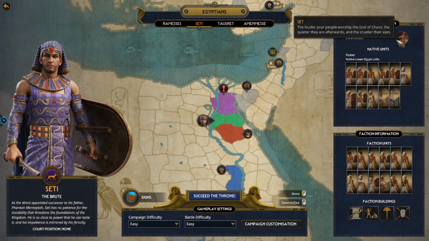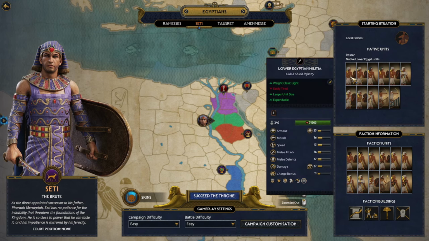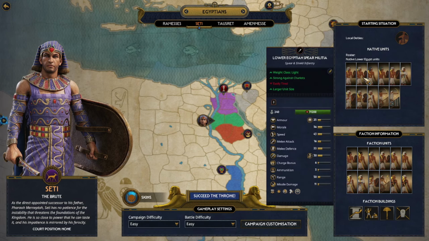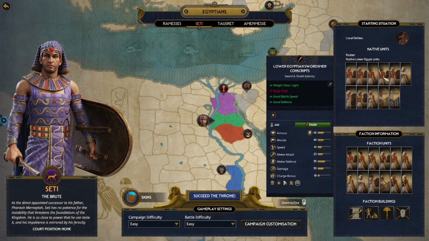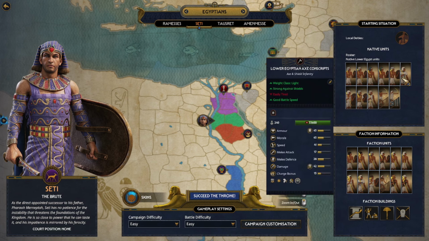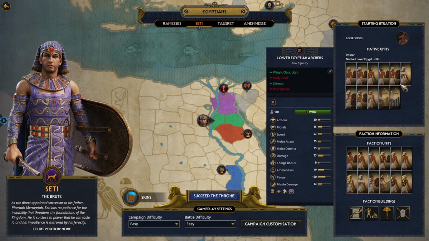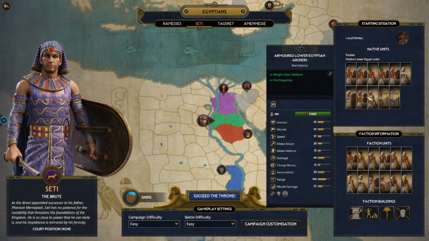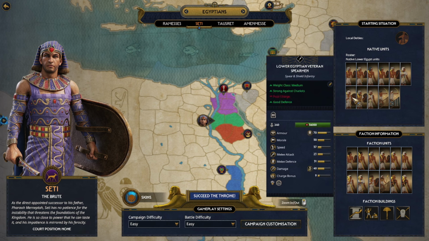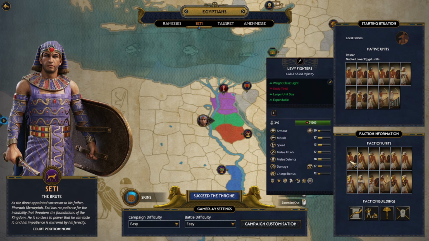Now let's see native units. The god is Set. Here we can see the native units available in his region, but they are not faction units. They can be recruited anywhere. And also faction units, these are the ones.